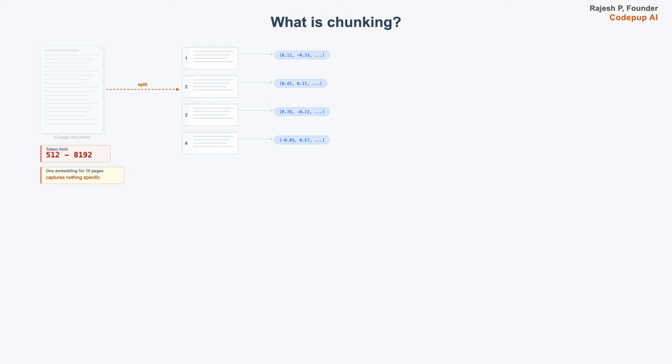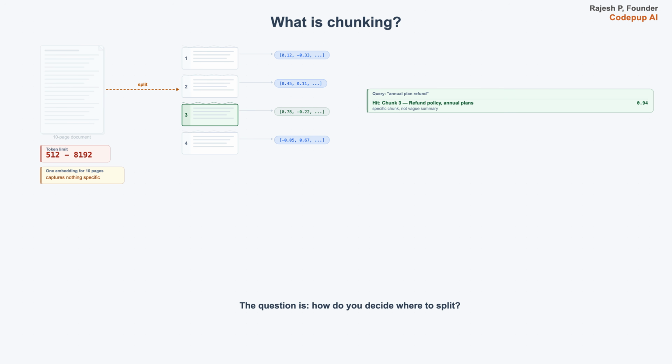So you split the document into smaller pieces. Each piece is a chunk. Each chunk gets its own embedding. Now when someone searches annual plan refund, the search finds the specific chunk about annual plan refunds, not a vague summary of the entire document. That's chunking. The question is, how do you decide where to split?